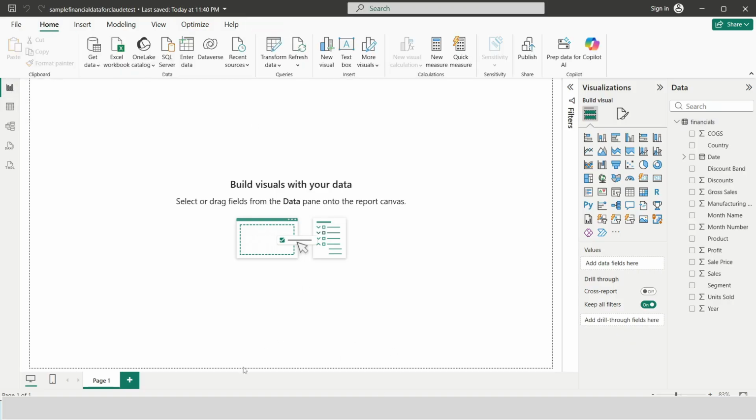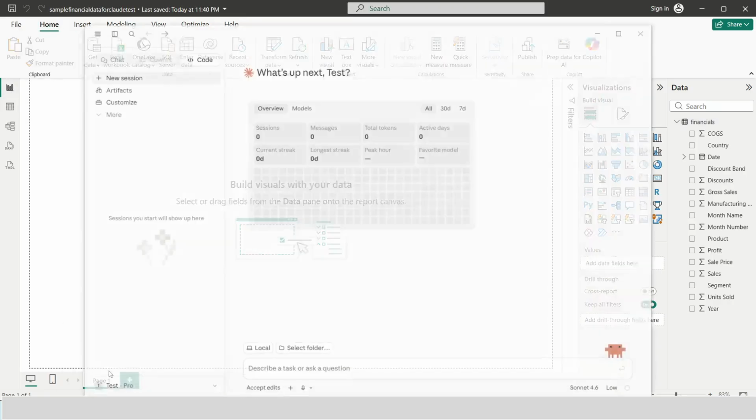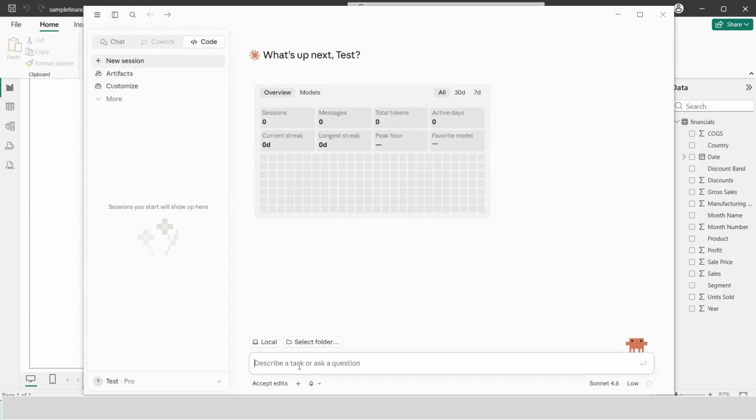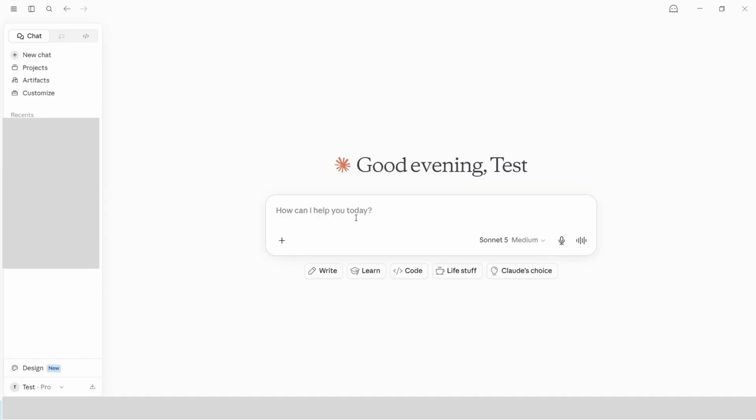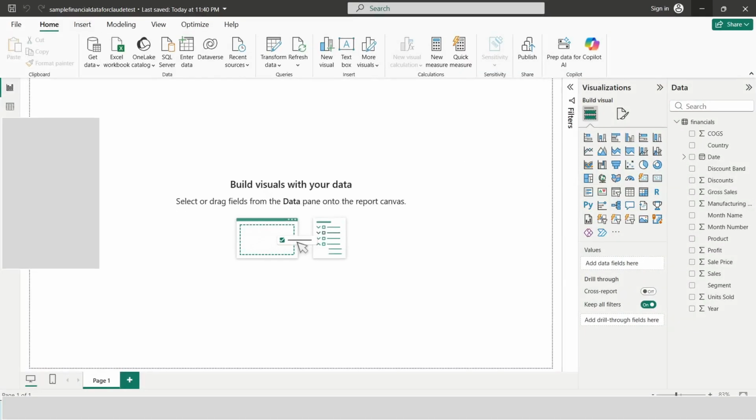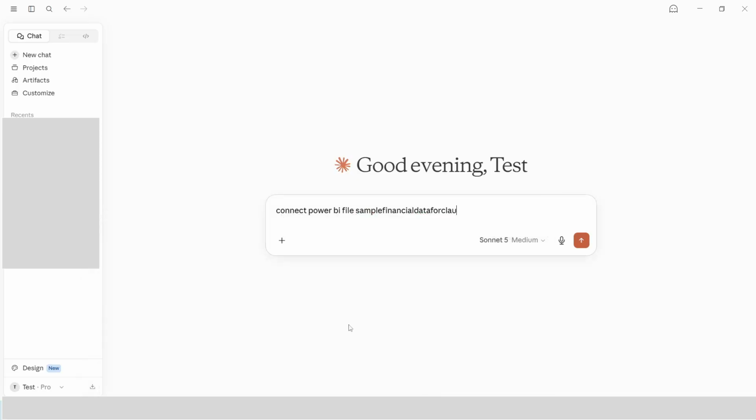Okay, now let's go to the Claude for desktop, and in the settings I'm going to ask it to connect the Power BI file. The file name is sample financial data for Claude test in the desktop.